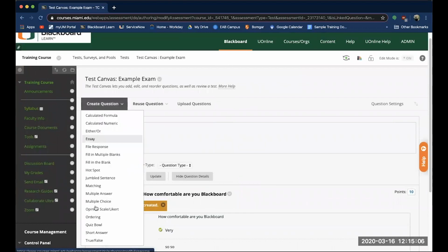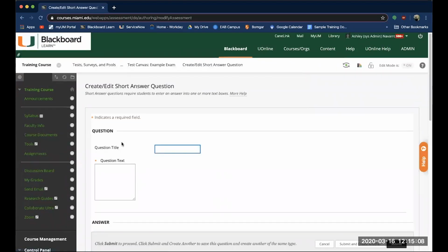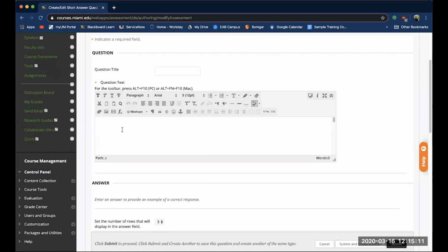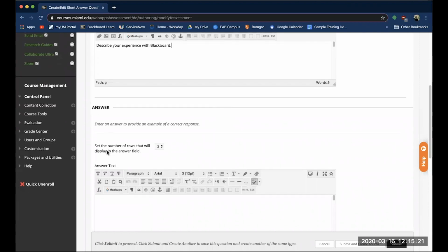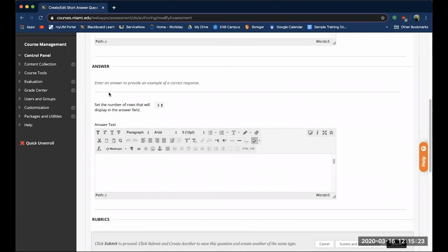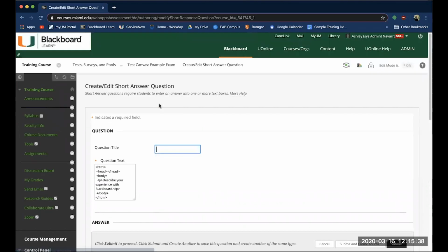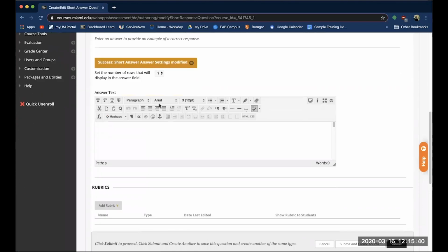Maybe if I wanted to have a short answer, I'll show you how that looks. So down here, this sets the number of rows that will display in the answer field. By default, it's 3. So that's how many lines they have to write in. So if you wanted them to just write one sentence on one line, you can put 1. And that's how many rows they have to write in.